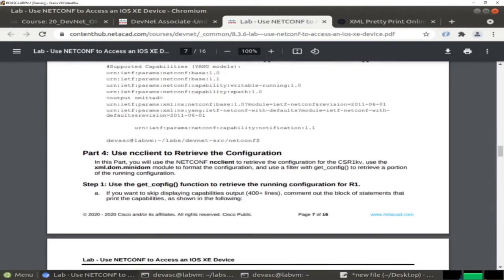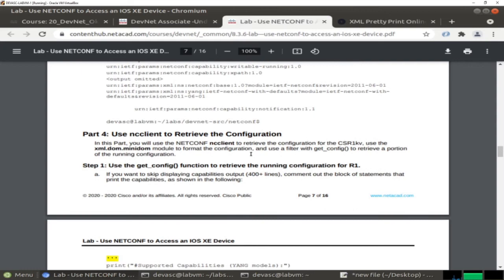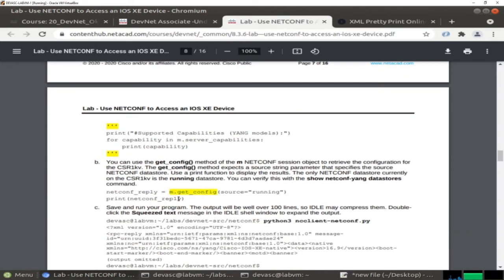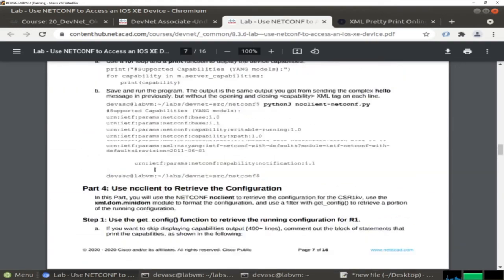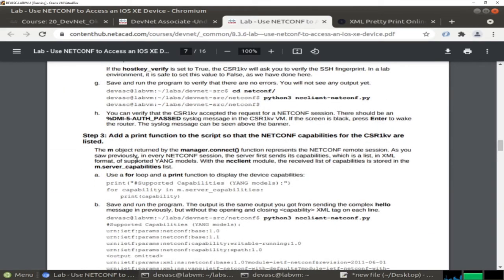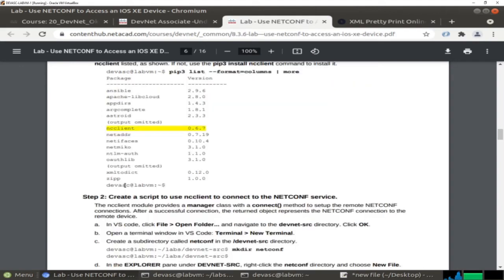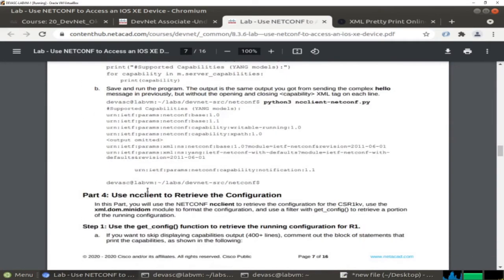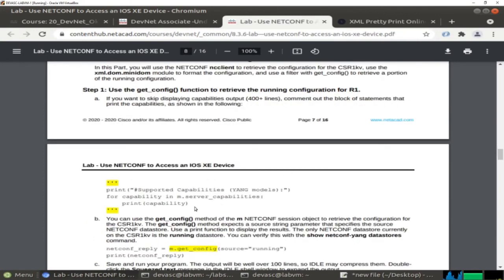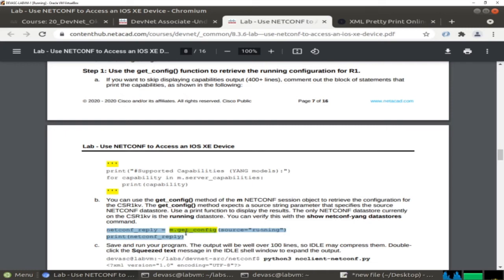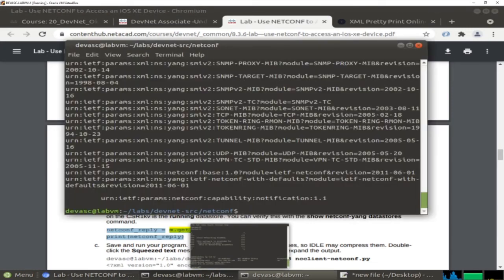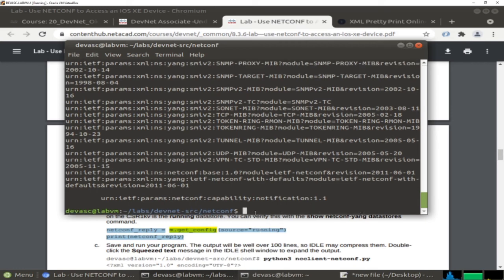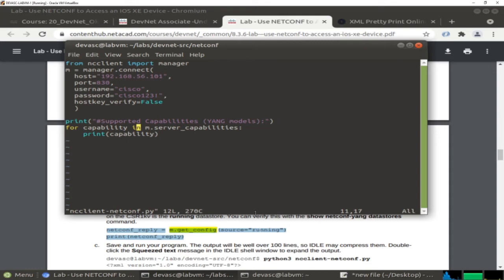Okay, so next step, which is part 4, we are going to use ncclient to retrieve the configuration from the router. Okay, so to retrieve the information, we are going to use the get_config, which is from the m object we already defined here. So we are going to use now m with get config here. So we need to take these two lines and we don't need these 3 lines anymore. We don't need to print.